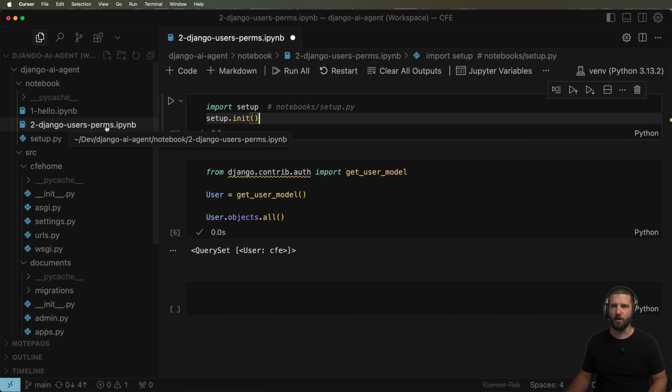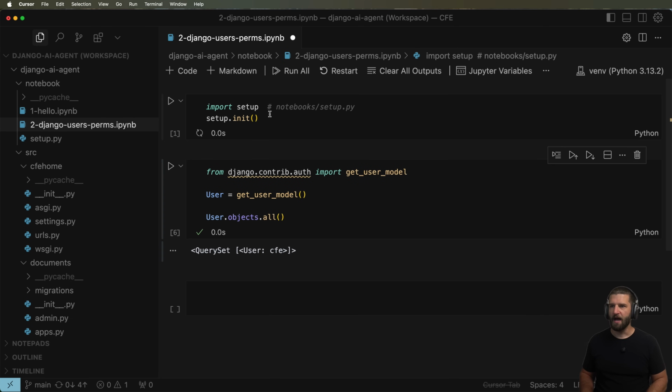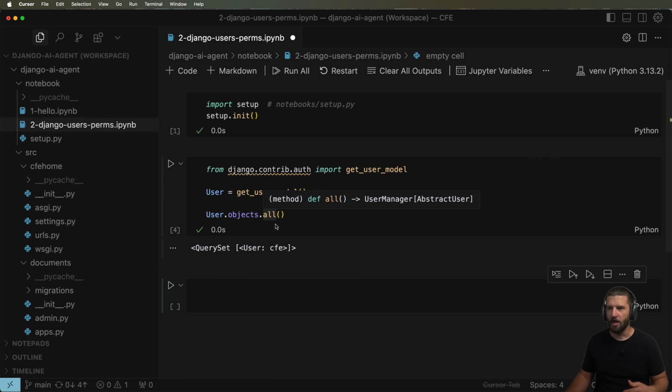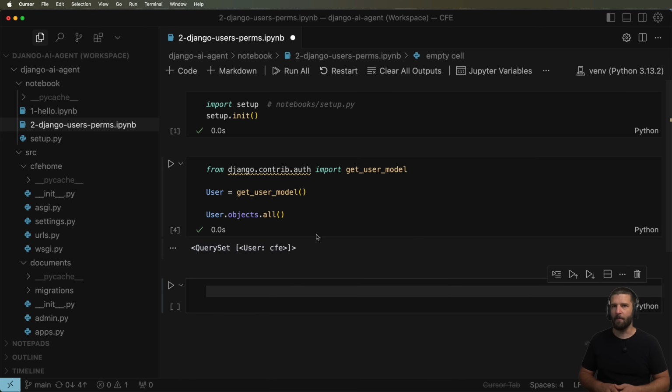So going back into our Django users perm notebook, I'm going to go ahead and run these two lines here. What we should see is something like a queryset, or even an empty queryset like that, depending on what your database is at this point. We are now going to go ahead and create a brand new user, and we're going to do it from a manual Python perspective to start.